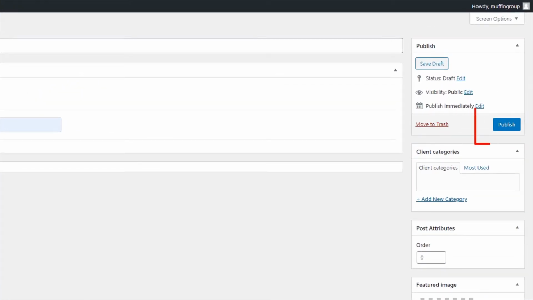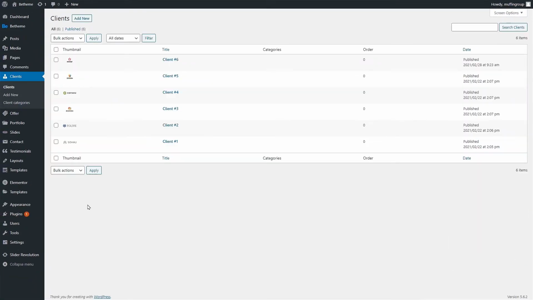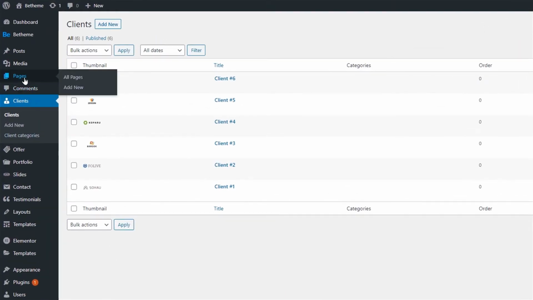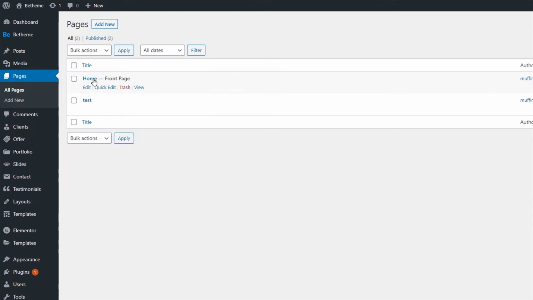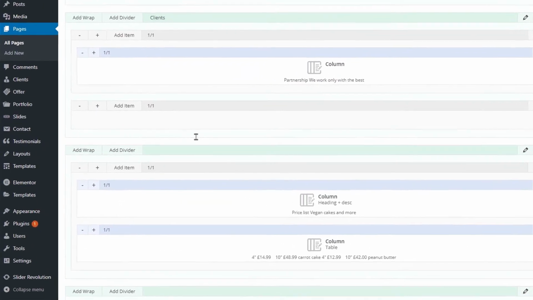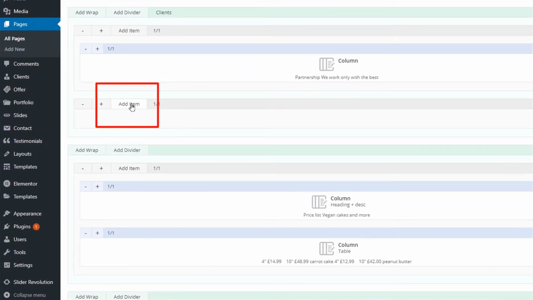Okay, since we're all done, let's click Publish to save our work. Great, we now have 6 clients. To show them on any page, we need to use the Muffin Builder Clients item. We've already prepared a section on the home page where we want our clients to display. Let's edit this page. Once we're in the Muffin Builder, we can click Add Item.